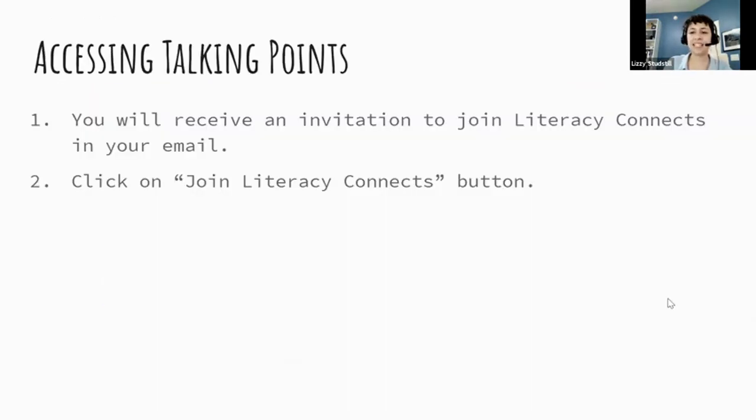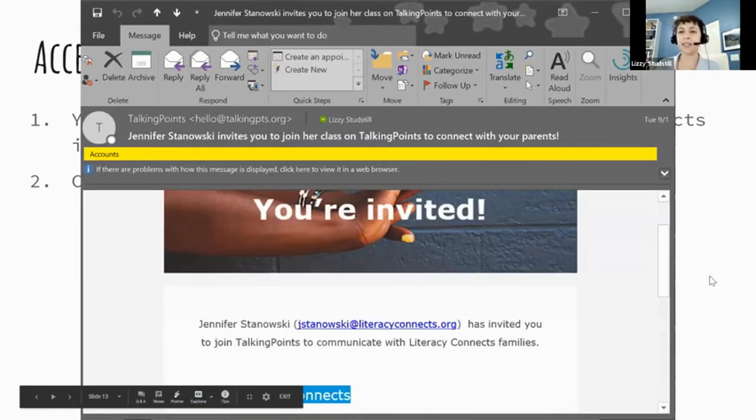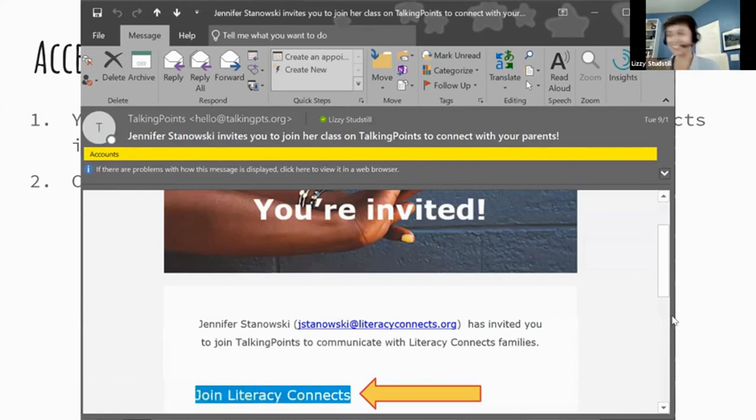So with that idea about messaging in mind, how do we actually access and get into this? You'll receive an invitation in your email. That does not come from us. It comes from Talking Points because we send you the invitation through that. And then you'll have a button to click on to join Literacy Connects. I want to show you what it looks like just because, in my opinion, it does not look very much like a link, but it is that blue "Join Literacy Connects" that you click on. So that'll open it up.